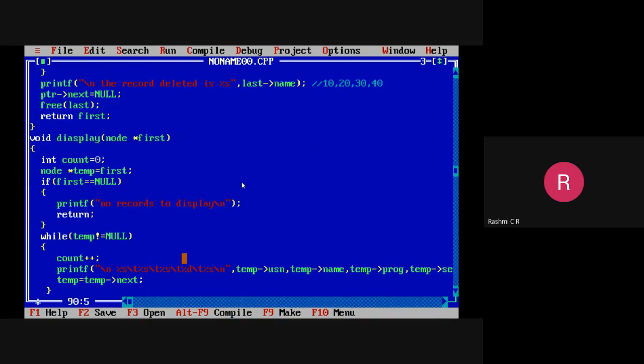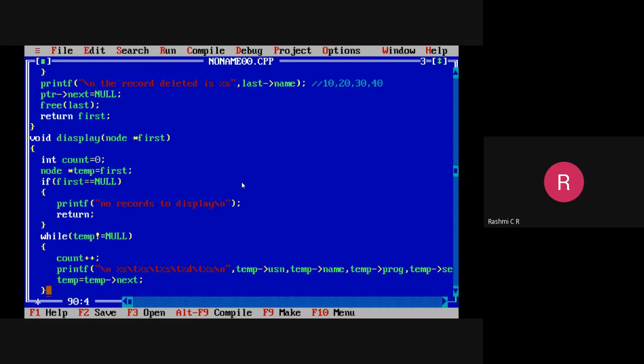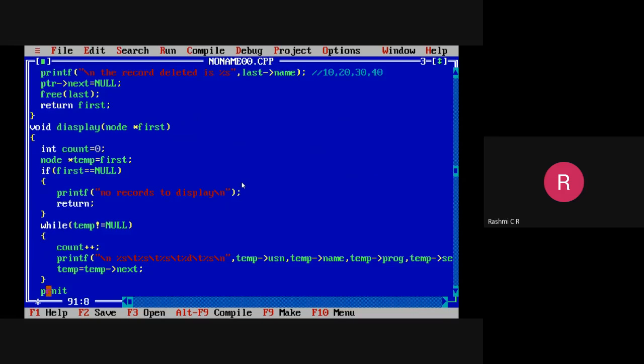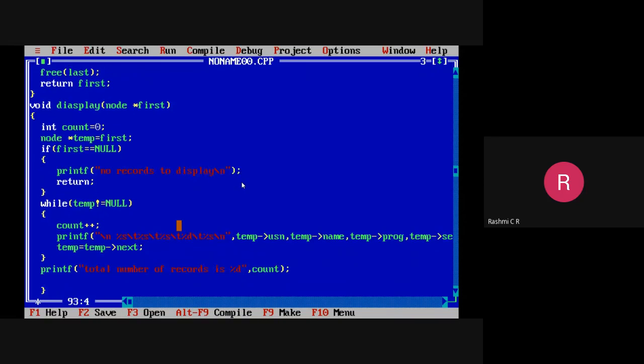So this is the repetition of the while loop. The while loop gets repeated until you reach the last node. We start from the first until we reach the last node, continuing this step and printing the data for each of the nodes. Then you can directly specify printf total number, because we need to print the total number of records. The total number of records is there in the count variable, %d count. So that is the end of the display function.